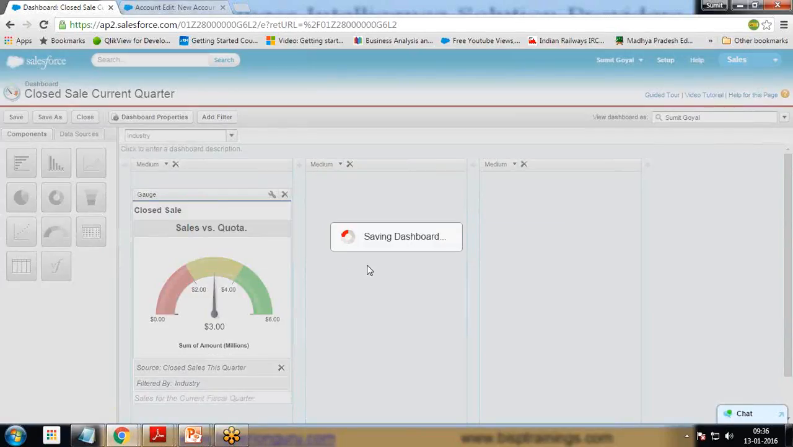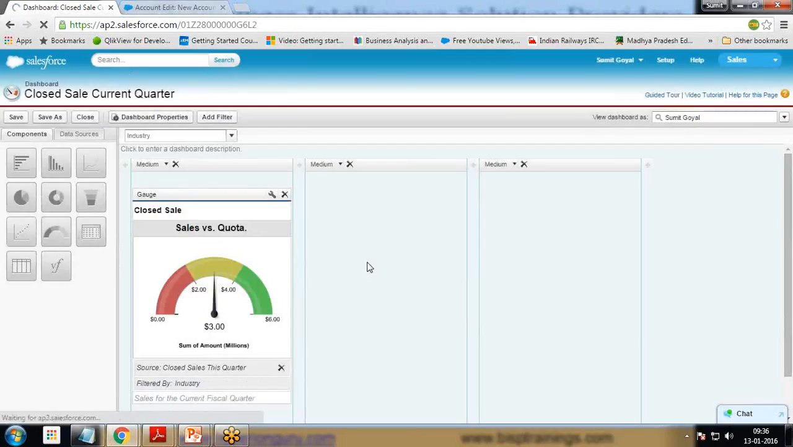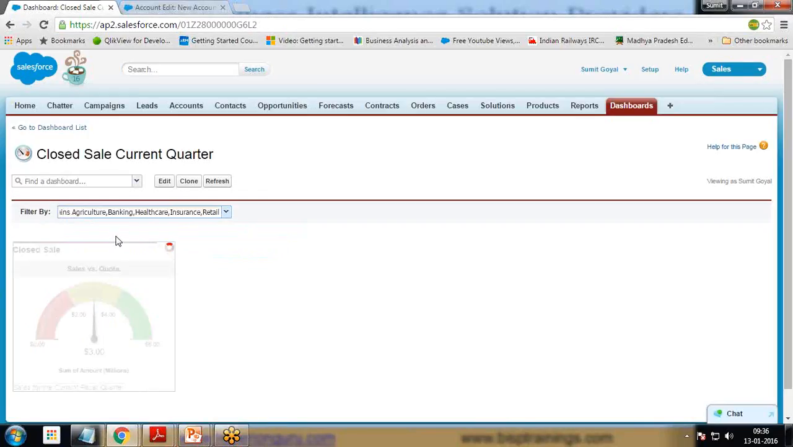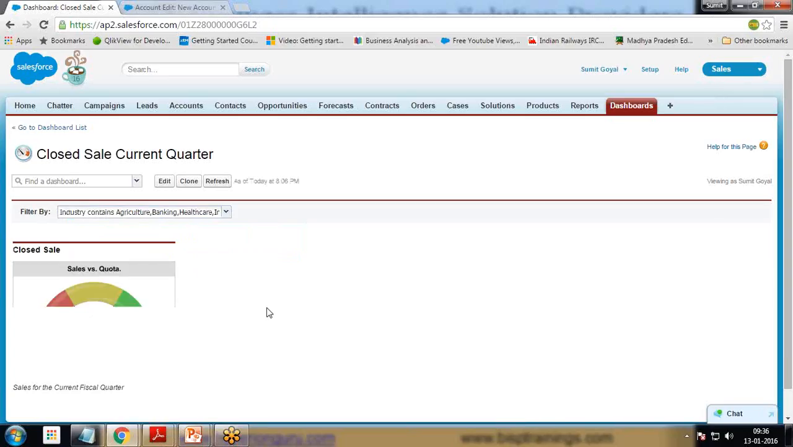Now let's go and have a look at the dashboard, how it actually looks. So now we have got the filter here. We can apply a filter based on agriculture, banking, healthcare, insurance, and retail, or according to the apparel, hospitality, recreation, retail, or according to the biotechnology, chemical, construction, engineering requirement. So the users can filter the dashboard as per their requirement.